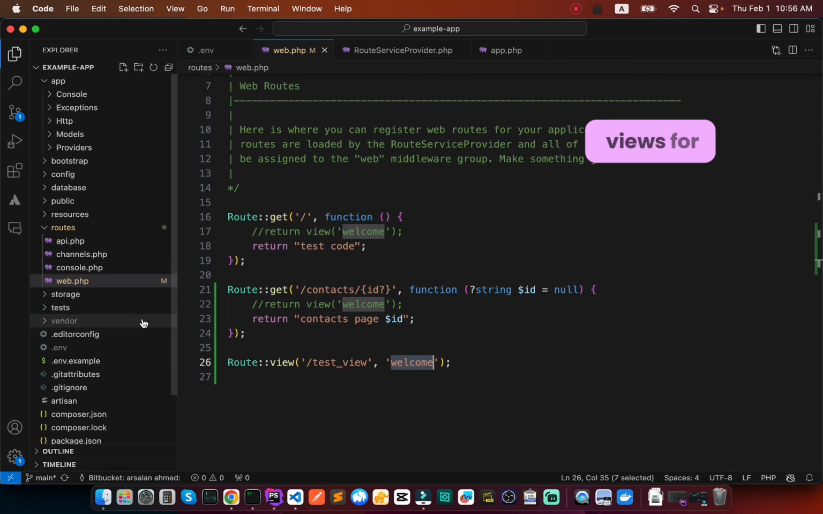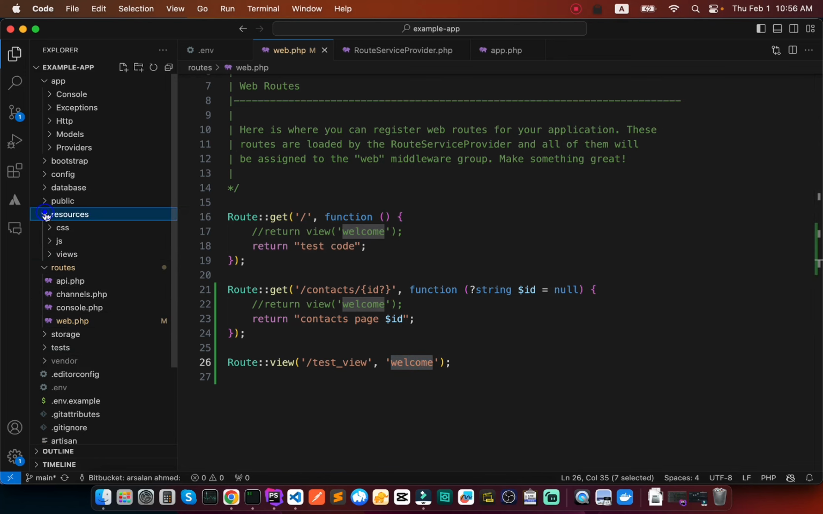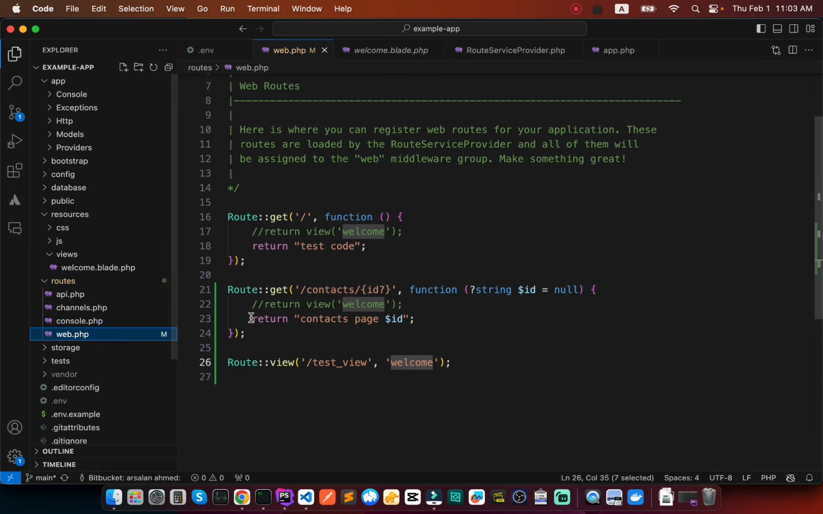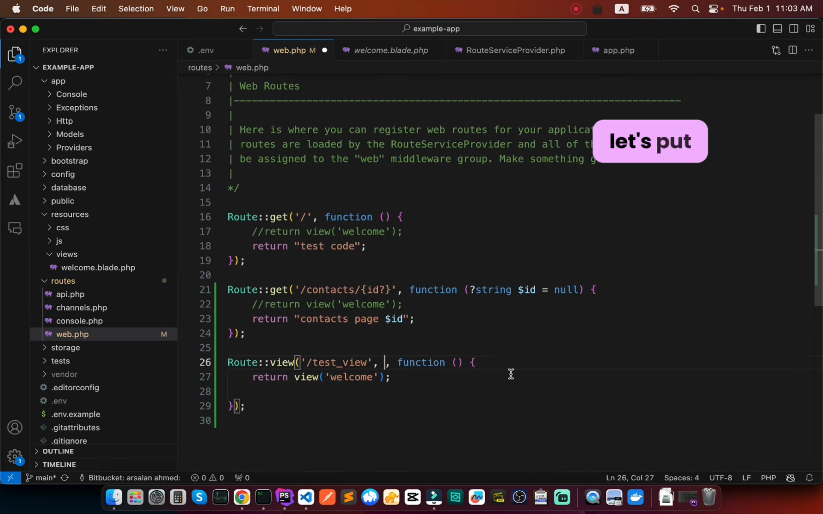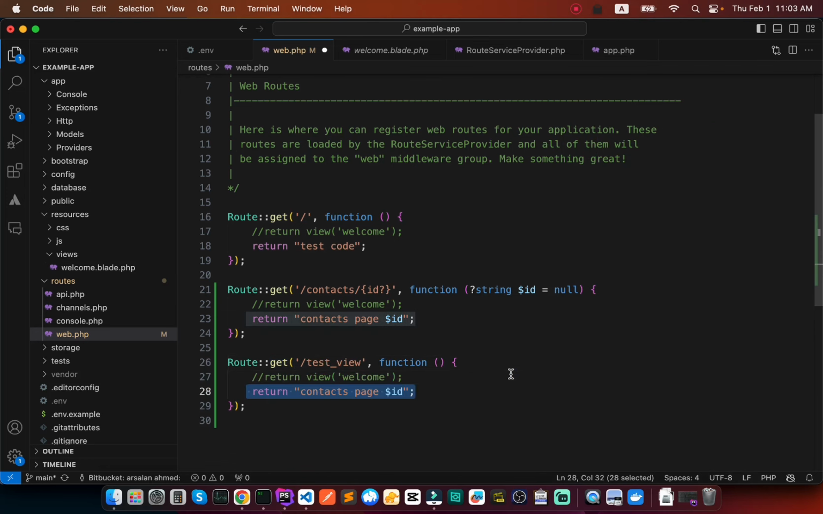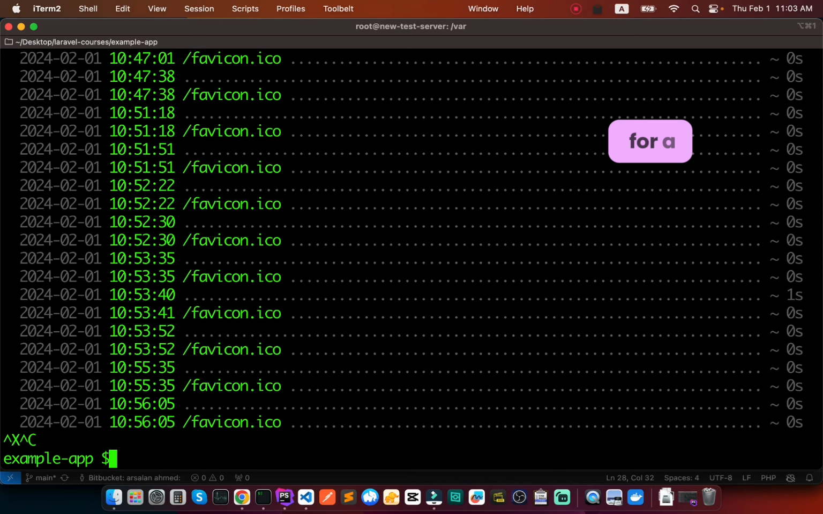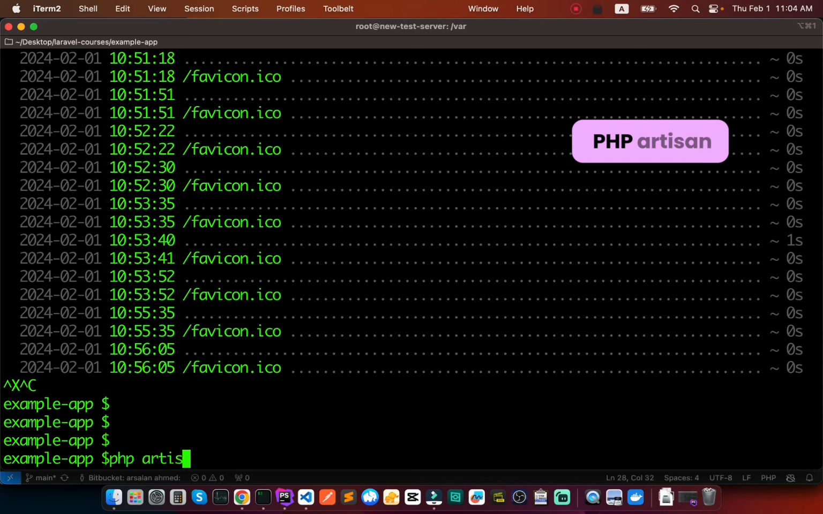So let's talk about views. Okay, so let's take a look at views and how we can create them. To create our own view so that we can use it in our route, first of all, let's put this back to how it was. Okay, now let's create a new view. Let's pause the server for a moment. So we're gonna do PHP artisan make view, and then we're gonna give a name to our view. So let's call it context.